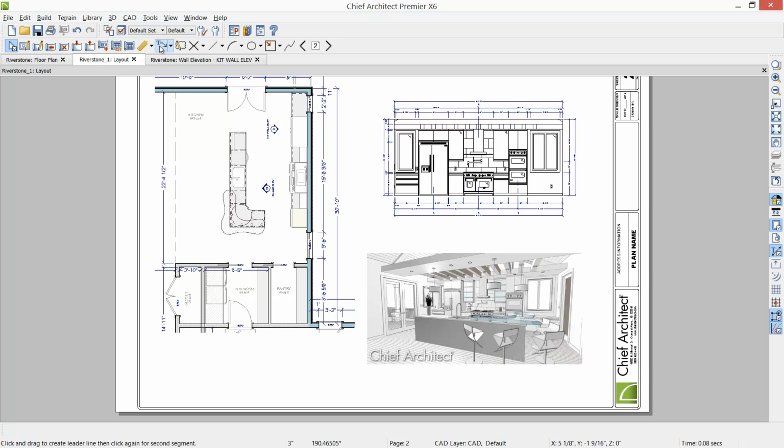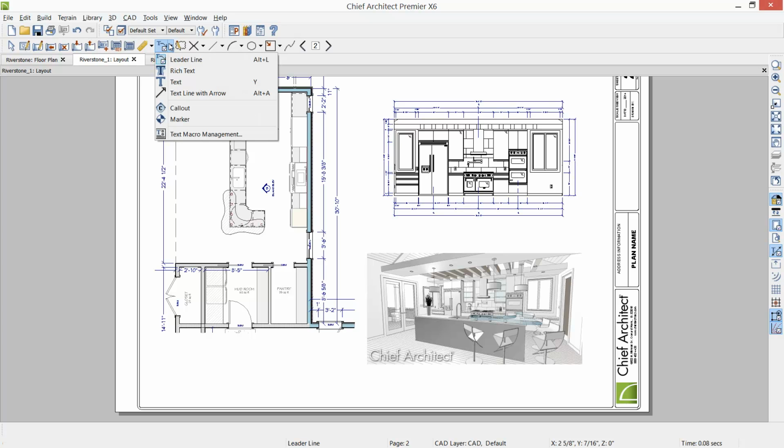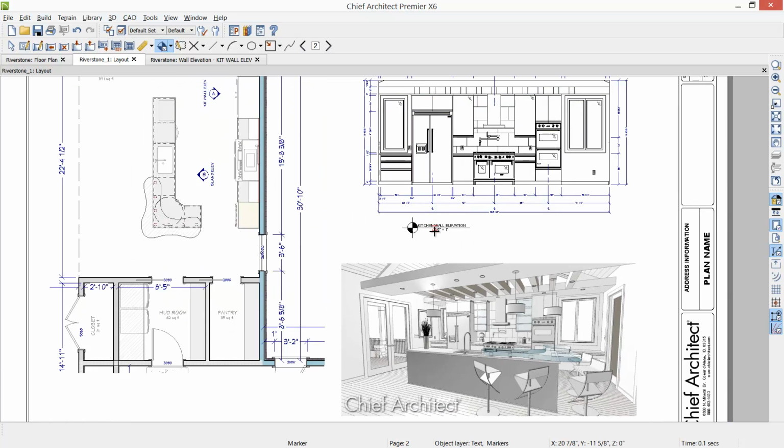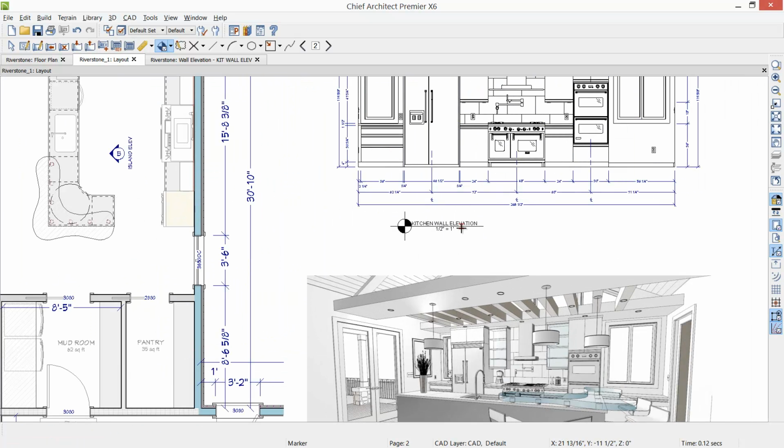Now, with our text tools, let's go ahead and put in a marker. And I can come over here and place this marker and text above the line. Let's put in kitchen wall elevation. And if I wanted to put in 1/2 inch equals 1 foot for the scale, and then we'll change the marker radius to be, let's change it to be at least 1/4 inch. And then you can drag that line out and add the detail that you want.